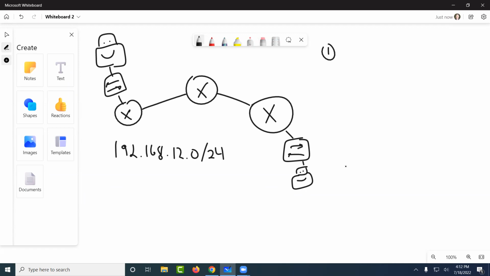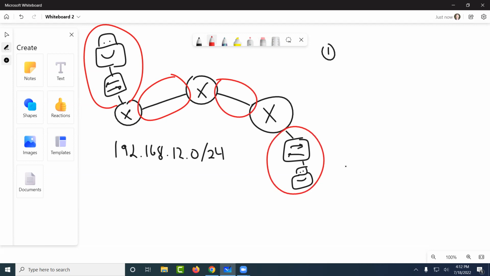4. Okay? So here's what we got. We got this subnet right here. We've got a shared subnet right here, a shared subnet right here, and a shared subnet right here, okay? Now, so we know that we need 4 subnets.